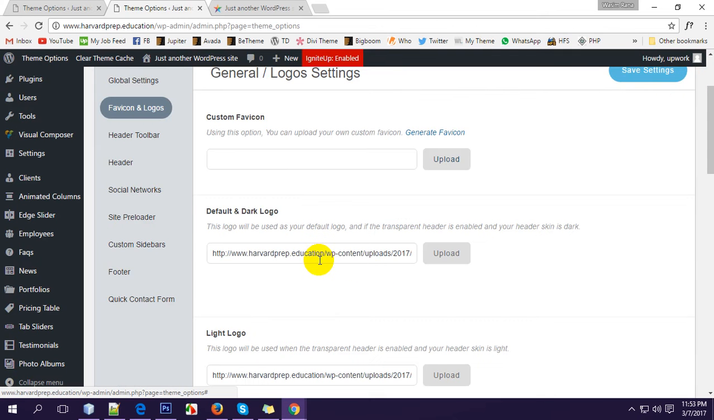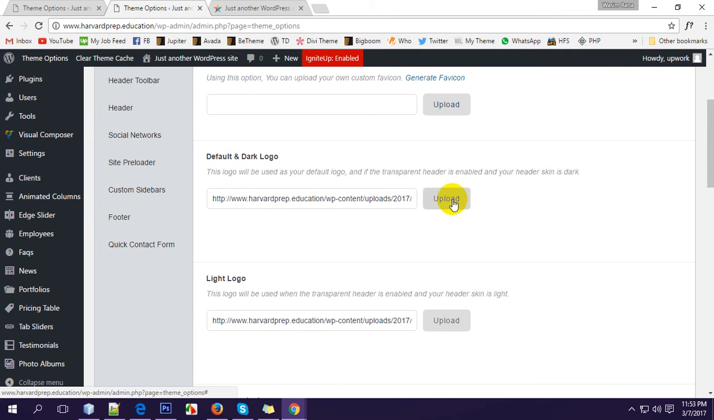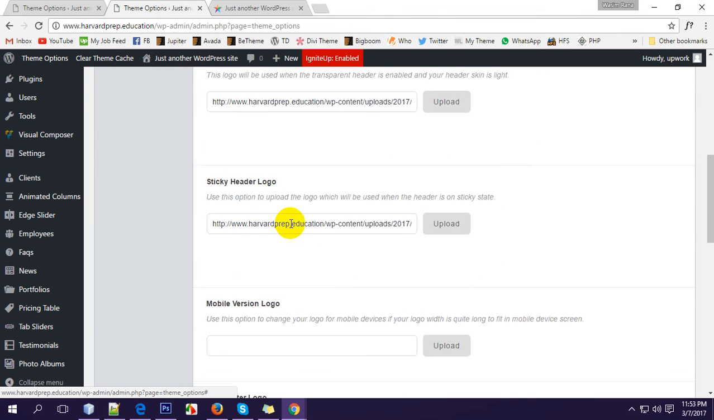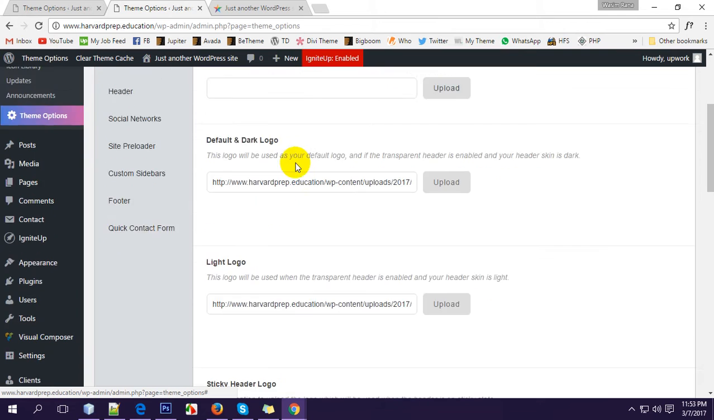Okay, after that here is the logo, default and dark logo. So here is the logo. You will have to change the logo. After that, light logo, and then sticky header logo. So there are 3 versions of logo.